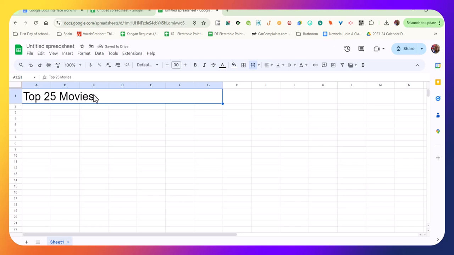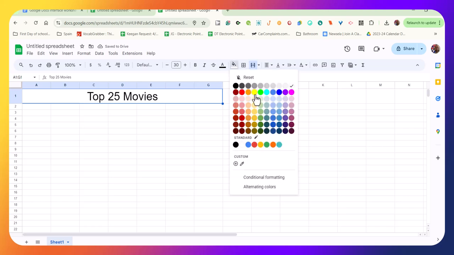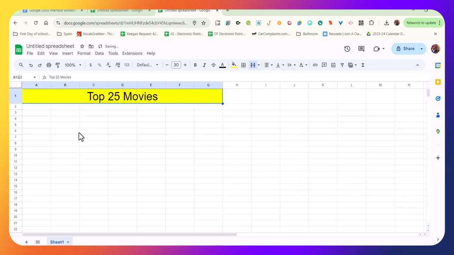Now we're going to take the top 25 movies. We're going to click in this cell like I am now, and we're going to center it the same way as we did before with Docs and also with Slides. We're also going to give this a color at the top, and we're going to make it yellow. Now we're going to come down here.